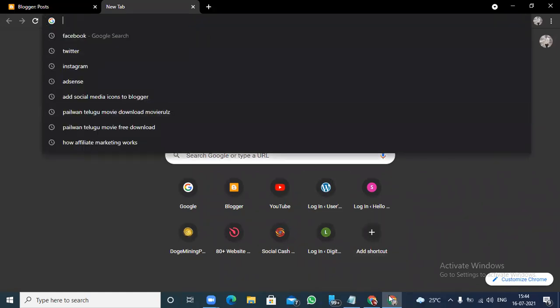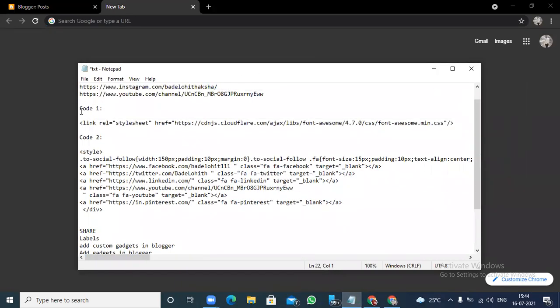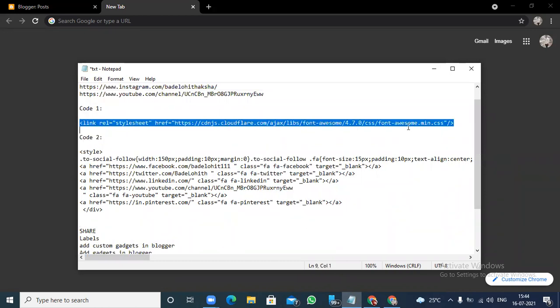I'm going to my new tab. Let's see what you need to do now: you need to copy this link. First of all, copy this link, and then click on copy.